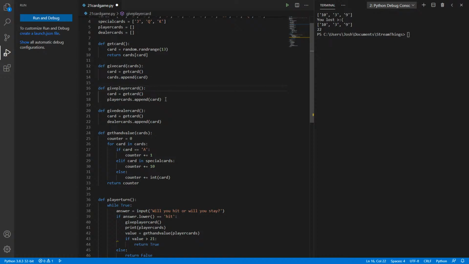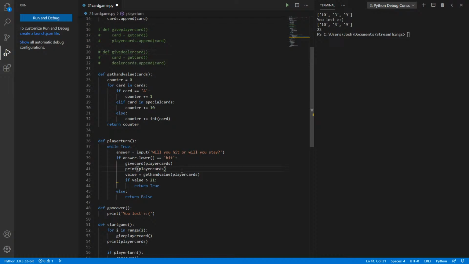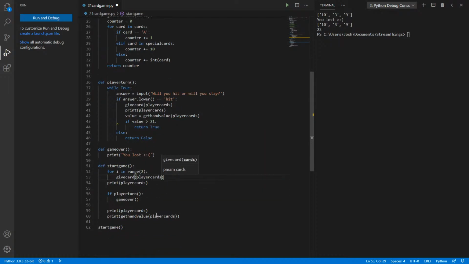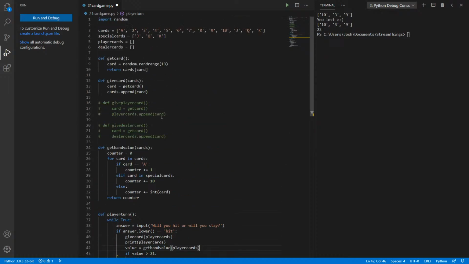So that means we can get rid of the get player cards and dealer cards methods. So instead of give player card, we could just say give card, and this is the player, player cards. There we go, just like that. Let me just comment these out. Do we have more? Right here, down below. I could say give card to player cards. I think we got them all.